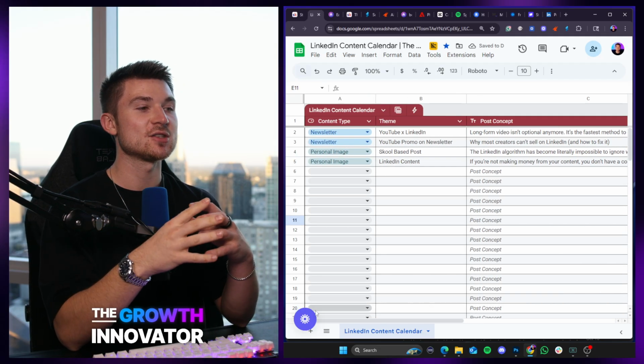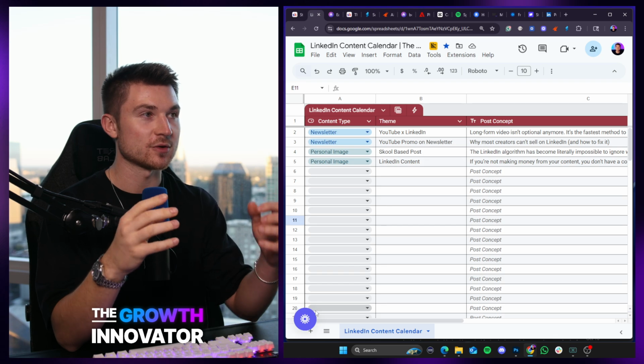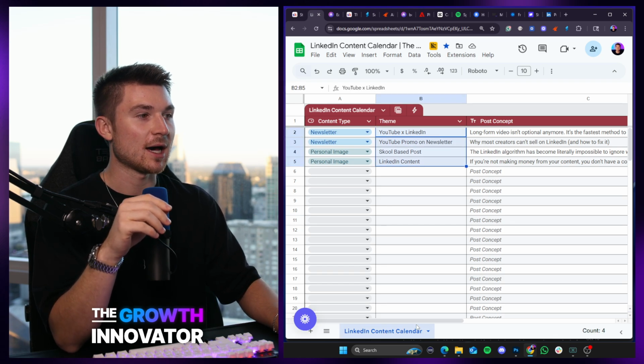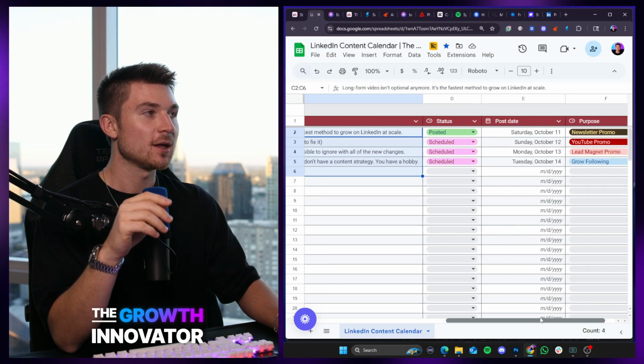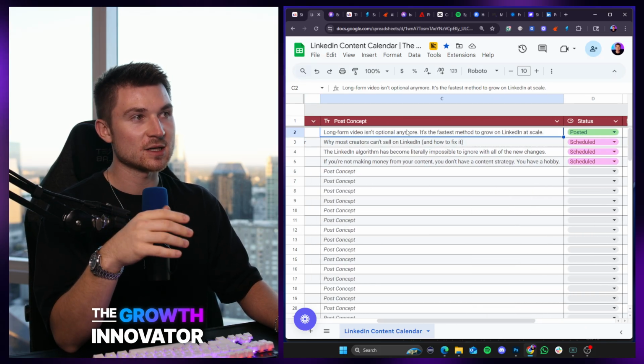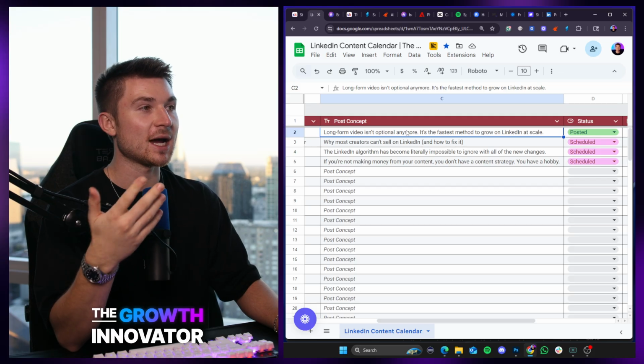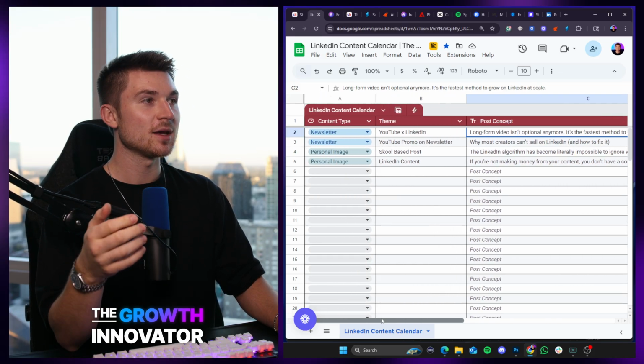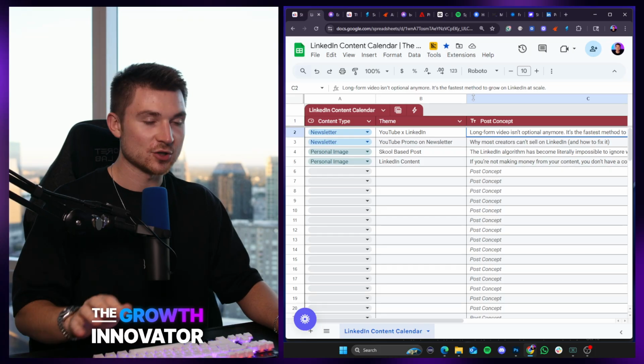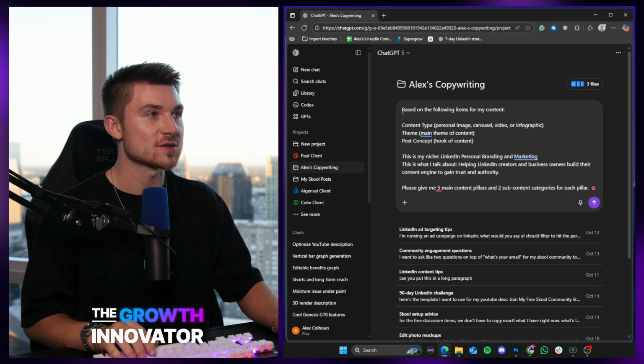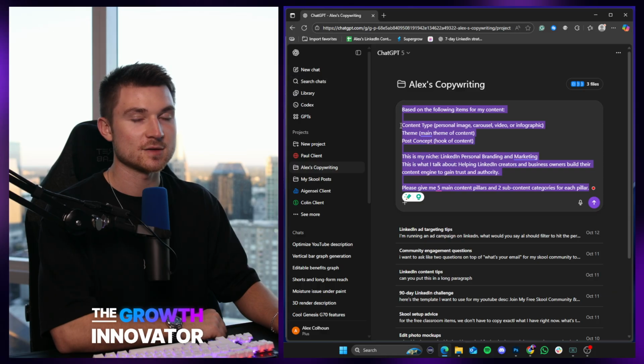So how exactly do you create your content calendar and your pillars? How do I know what the theme is going to be? How do I know what the post concept is going to be? Essentially, the post concept is typically the hook of the post, but you don't have that because we haven't built any content yet. So what I want you to do is go to ChatGPT and copy this script. It's going to be in the school.